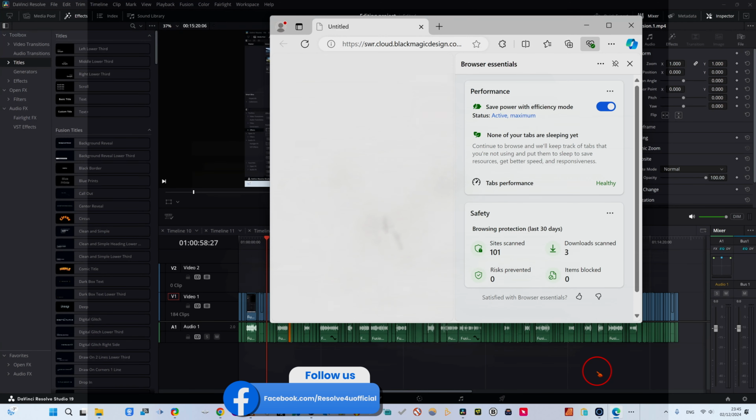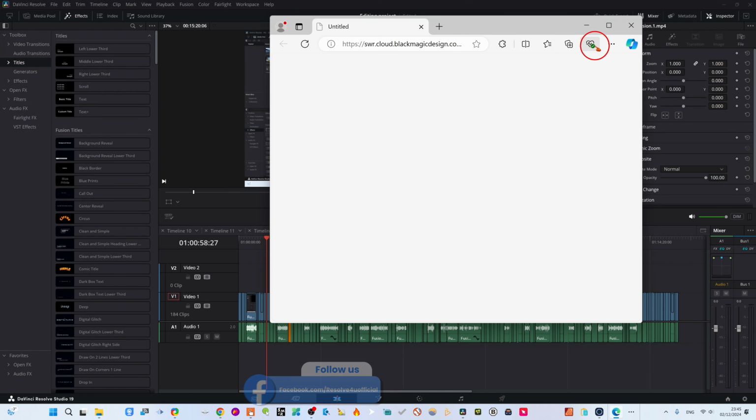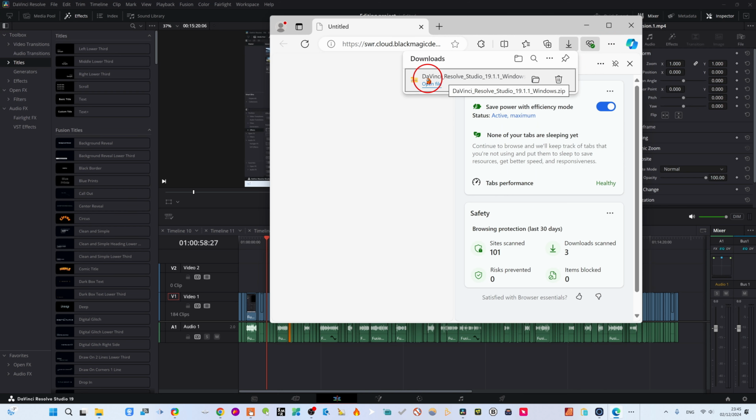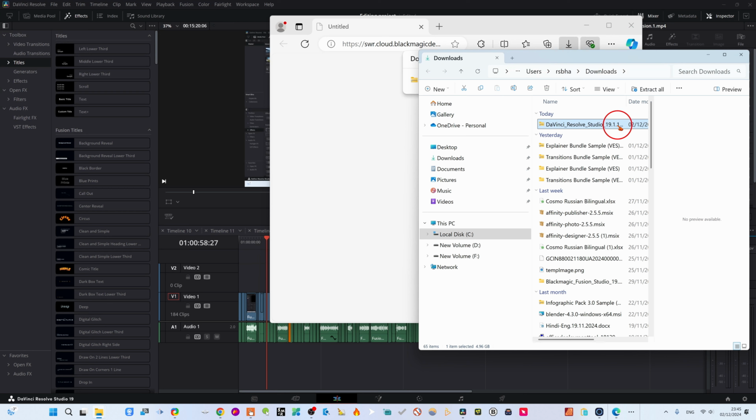Hello, dear friend. We have just downloaded. You see here we have the zip file. This is DaVinci Resolve Studio 19.1.1 for Windows. You can update for Linux and Mac machines here. And now we will just extract the file here.